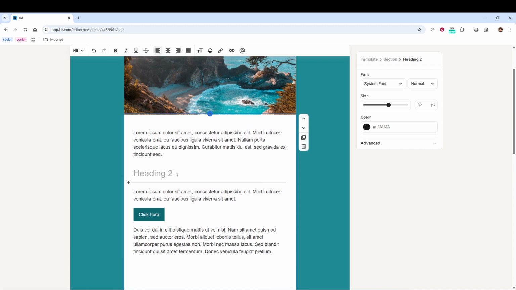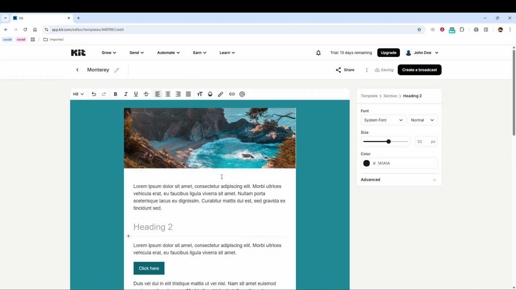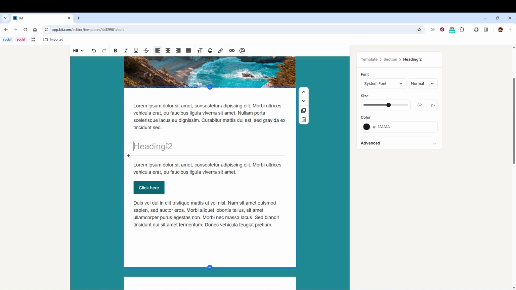First, open up the email you're working on inside Kit. This could be a broadcast, a sequence email, or even a template. Click into the email editor so you can type as you normally would.